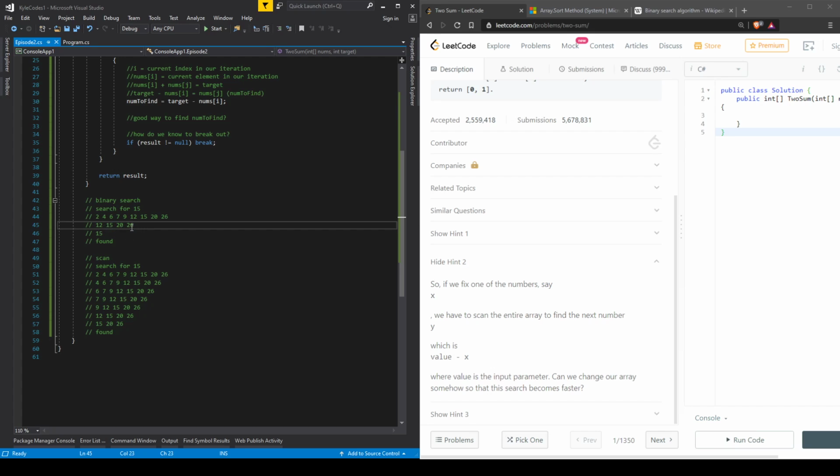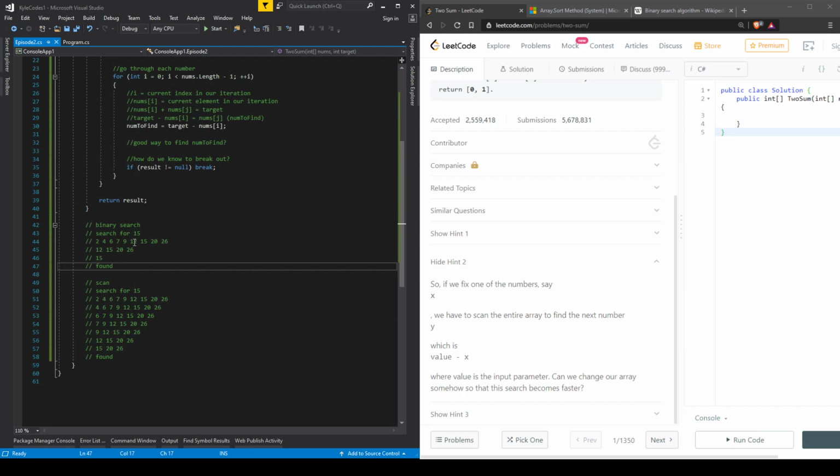That only took 2 iterations compared to our 7. That's much faster. Now, there is a catch to this. The array has to be sorted, because we need to know that when you divide it in half, all elements after it are greater than your midpoint. It has to be sorted. If it's not sorted, it may be worth sorting the array for certain algorithms, and it may not.